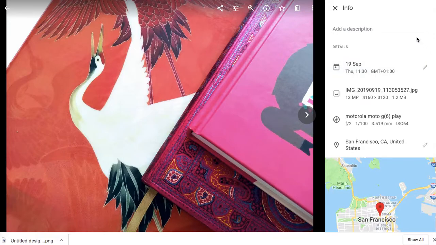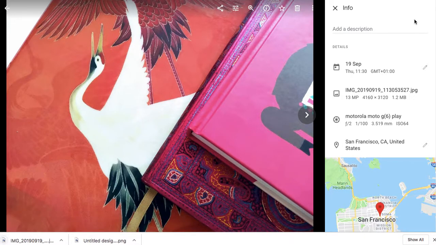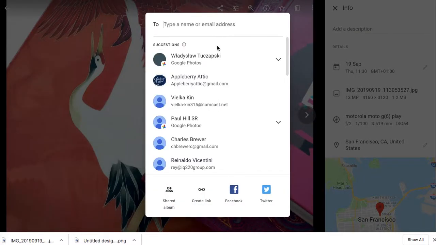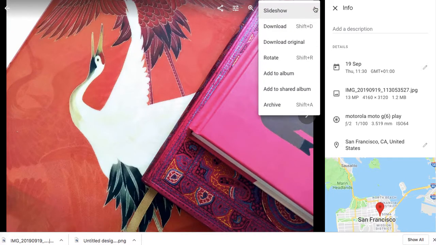So after I geotag it, I press Shift and D, and it will download the image for me. So once it's done, you need to download it, or you can share it via link, social media, or send it, and add other functions as well. So this is download original without changes, rotate, add to albums. You can file them in the relevant albums in Google Photos, add to shared album as well.